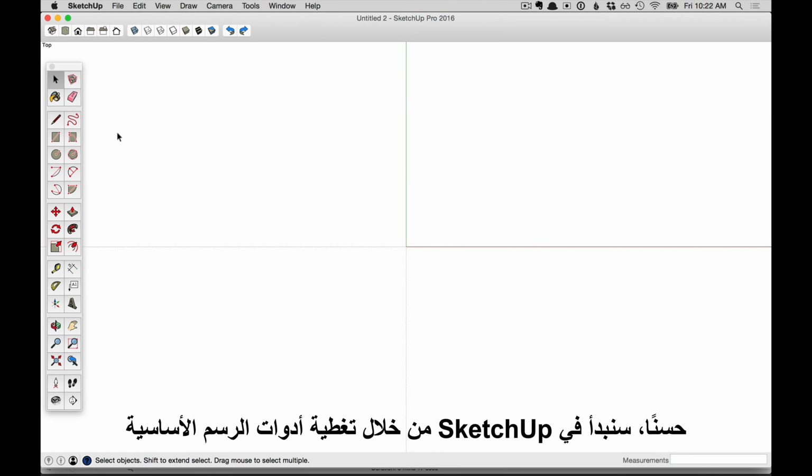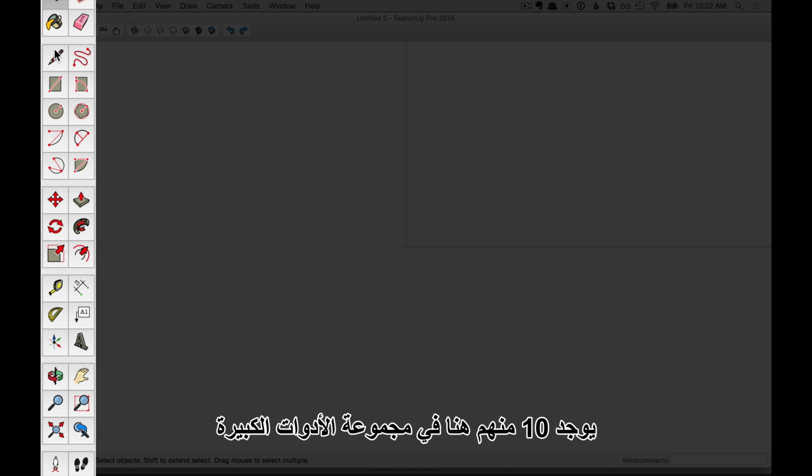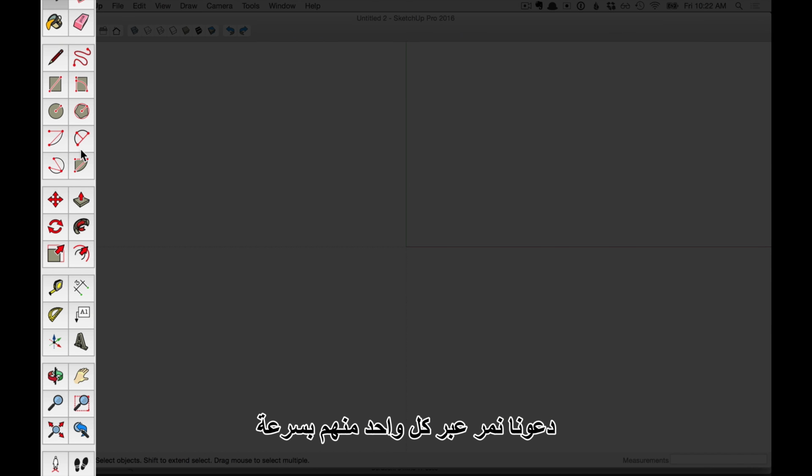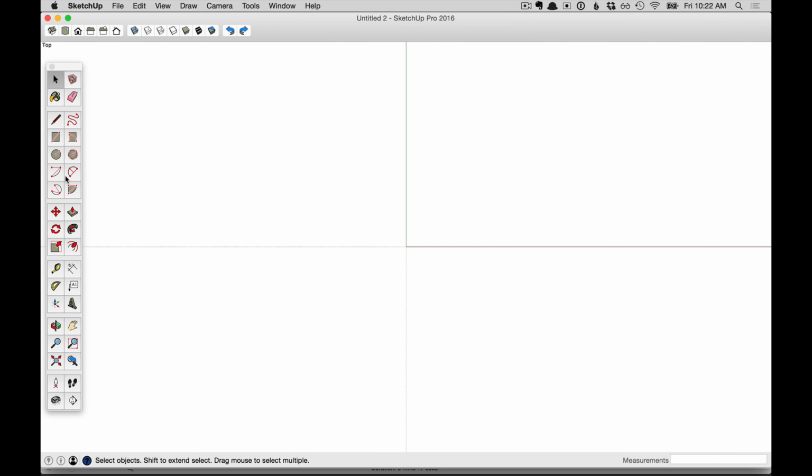All right, we'll get started in SketchUp by covering the basic drawing tools. There are 10 of them here on the large tool set. Let's run through each of them quickly.